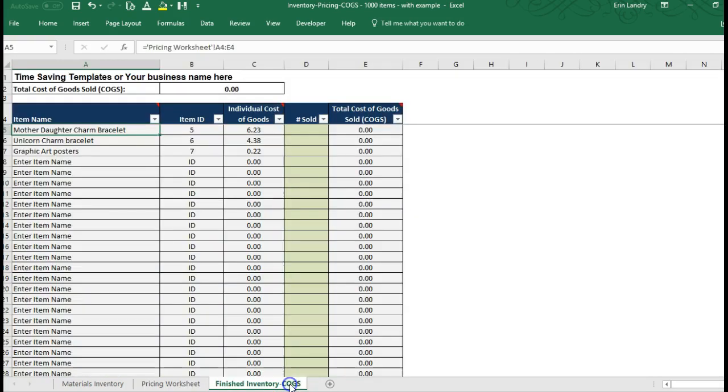Okay, so as you do that, the inventory COGS page is automatically going to link each item name, each item ID, and the individual cost. Not sold yet. You have to enter the quantity that you've sold to get the cost of goods sold. So as you list out your items in the pricing worksheet, they're automatically going to be here at the end of the year when you need to calculate your COGS. That's a tax thing for US sellers that have to fill out the Schedule C.